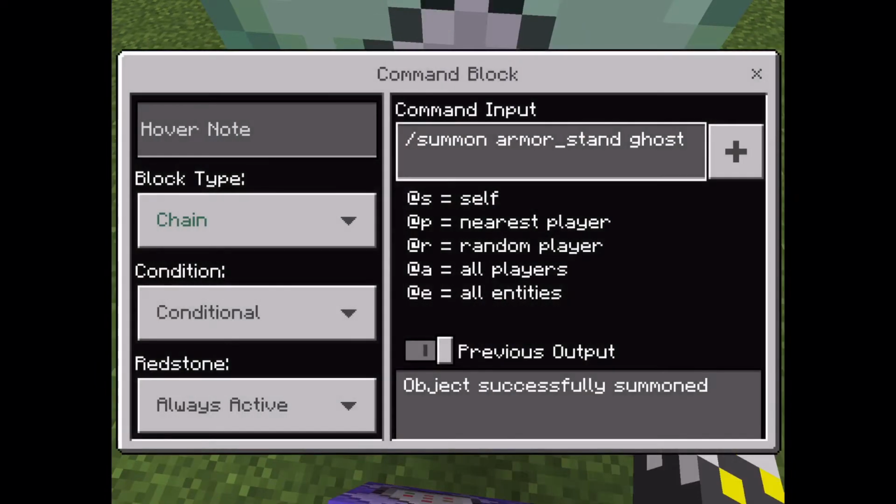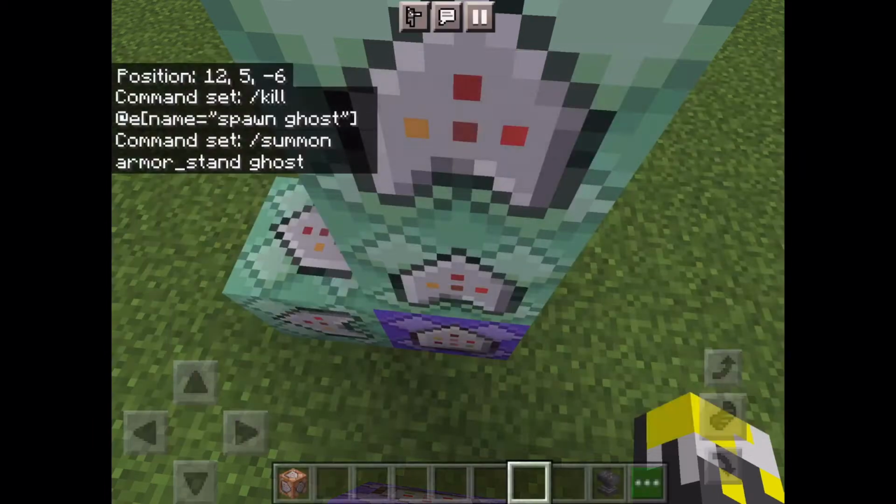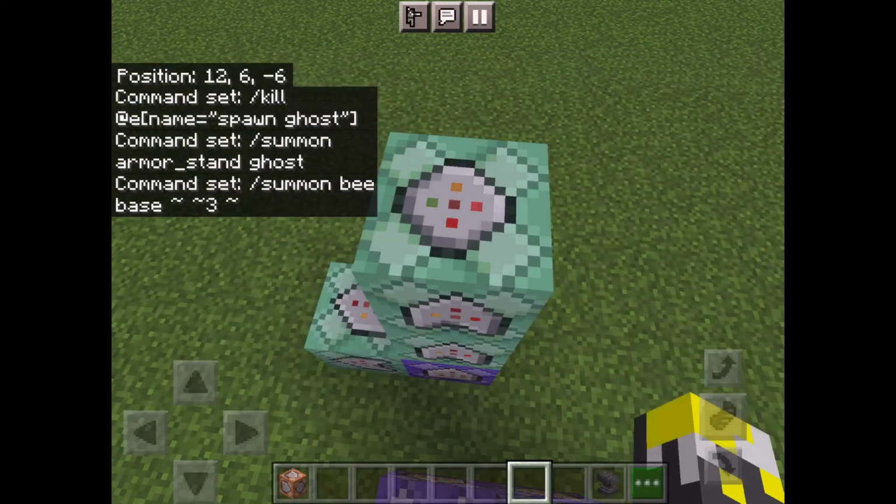Then place a chain conditional. Make sure it's conditional, always active, with this command at someone's armor stand named ghost. On top of that, you want to place a chain conditional always active with summon bee named base 3 blocks above this. Now, yes, you may have guessed already, but it's not really my own AI flying system. It's just a bee, but it works really well. And the possession thing, like when it possesses you, isn't really intended actually, but it is a little feature of the bee that I've made into the ghost.